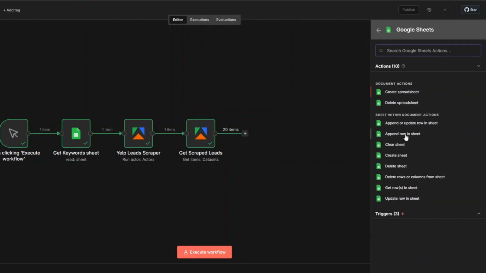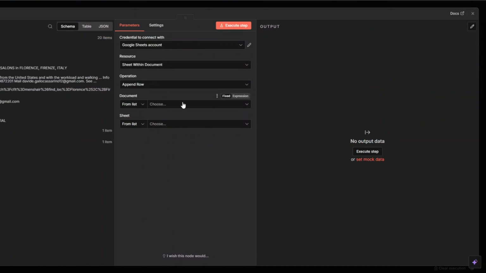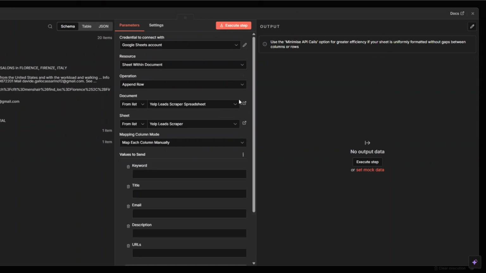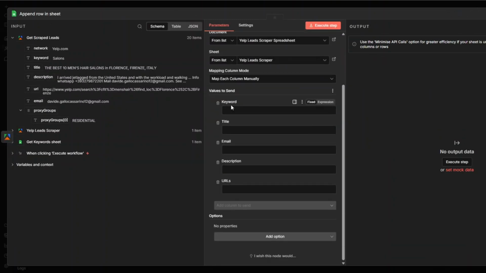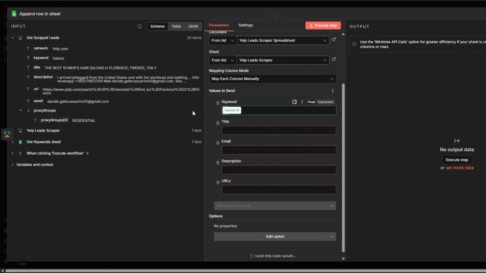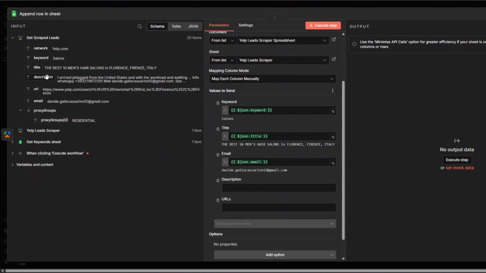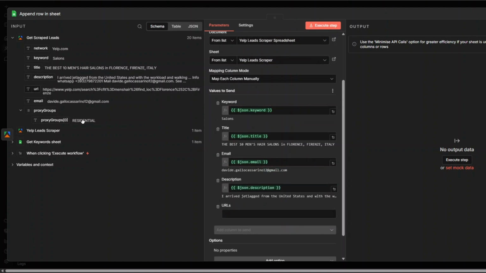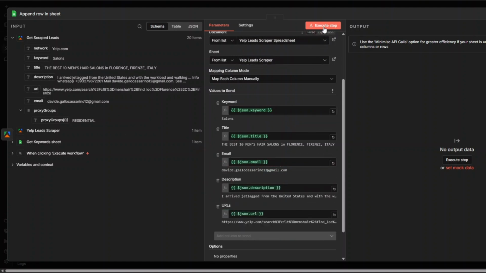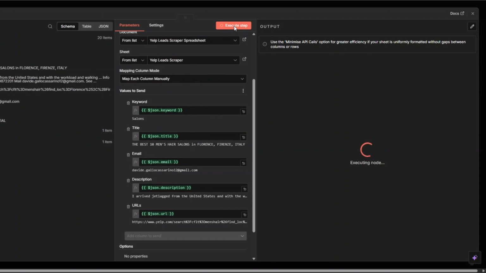And here I'll click on append row in sheet node. Here we're going to find our document. This is the document right here. And our sheet is going to be the Yelp lead scraper, this one. And here we're going to map values to our columns in our spreadsheet. So we're going to start with the keyword. We're going to map it right here. The title, the email address, and the description. Lastly, the URL right here. And then I'll click on execute step right here to add our leads to our spreadsheet.